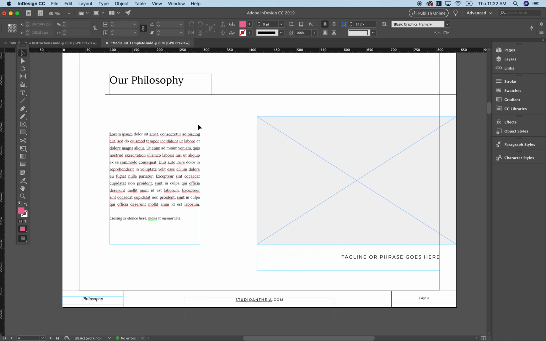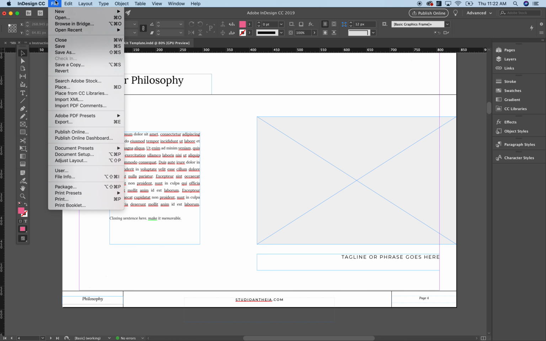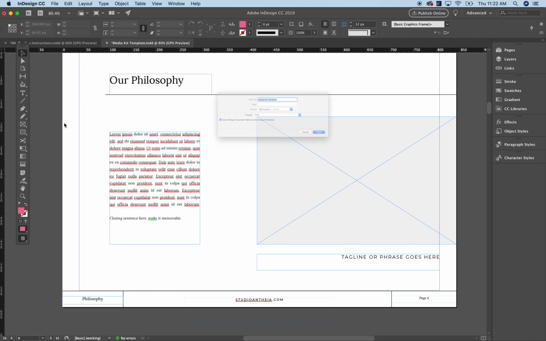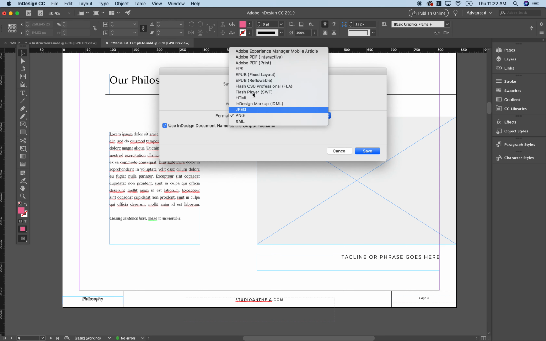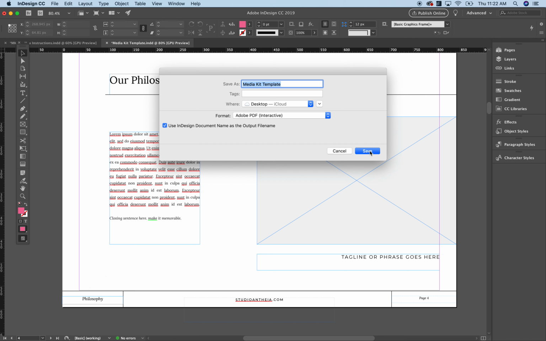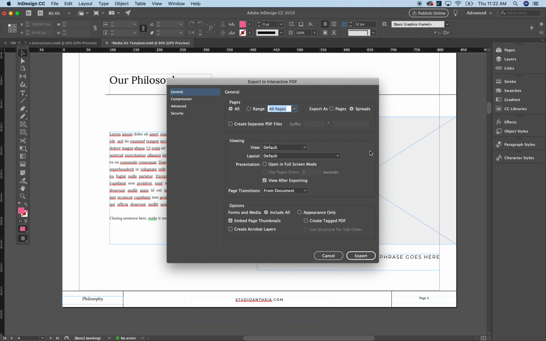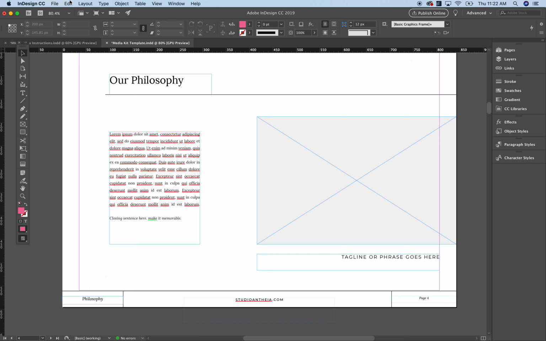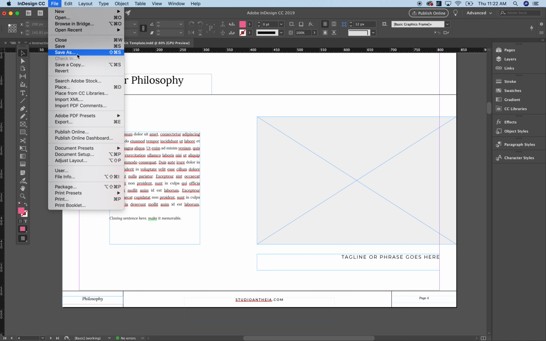And then besides that, we are just going to go over how to save it. So this template was made for web and to send through email. So we're going to show that first. So you go to File, Export, and then Adobe PDF Interactive. I'll save it to my desktop. Save. And then you make sure all pages are checked. And then export.